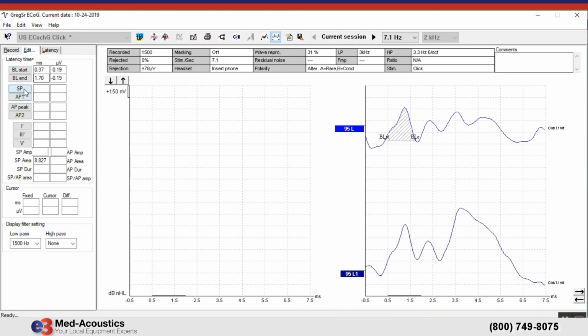The next thing to mark is the SP, summing potential, the peak of the summing potential. And so go ahead and mark that. And then AP1, that's the start of the action potential above the summing potential, AP1, the action potential peak, and then the trough, the actual trough of the action potential. And then if you go over here, you'll see SP-AP ratio, and it's 1.687. Remember that abnormal is anything that's above 1.94. And so that's within normal range as well.